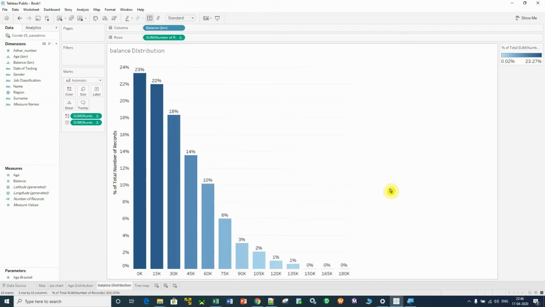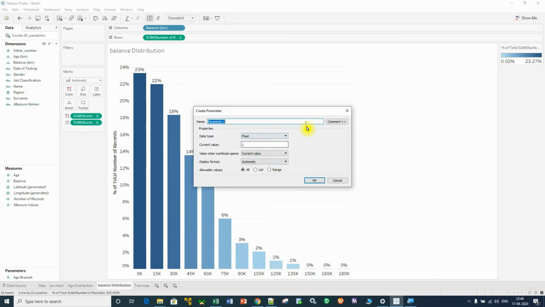Now we have to create one more parameter for the balance distribution, so that we do not have to go to the balance bin and edit the balance. So again, right click here to create a new parameter, click on create parameter, and just give a name to that particular parameter, that is balance. Click on range, or for the current value you can give 10,000 because this is a balance parameter.